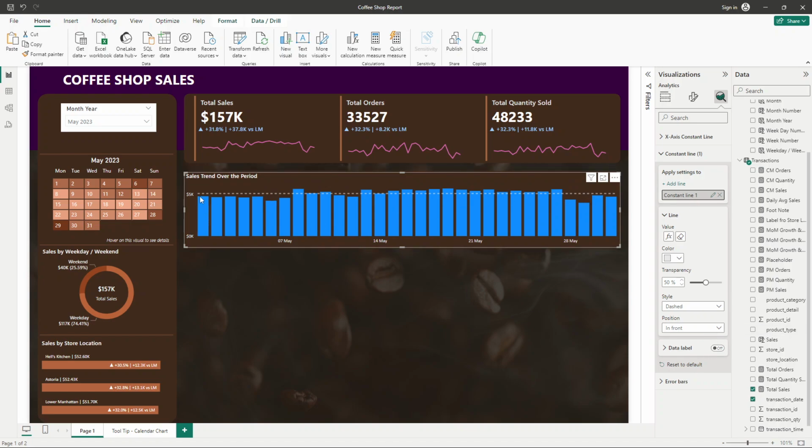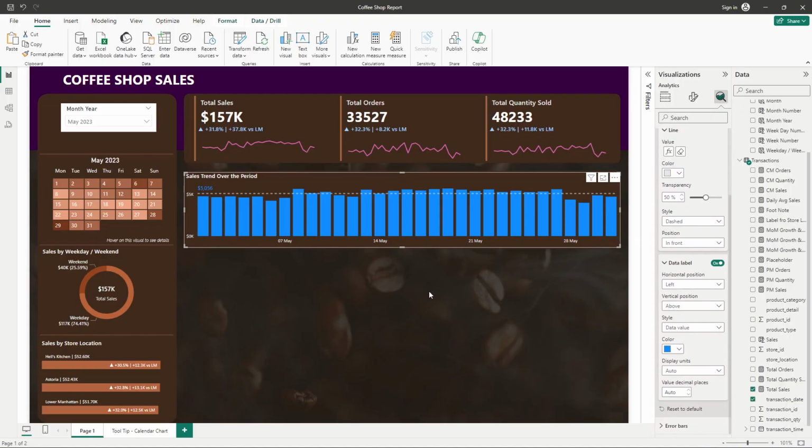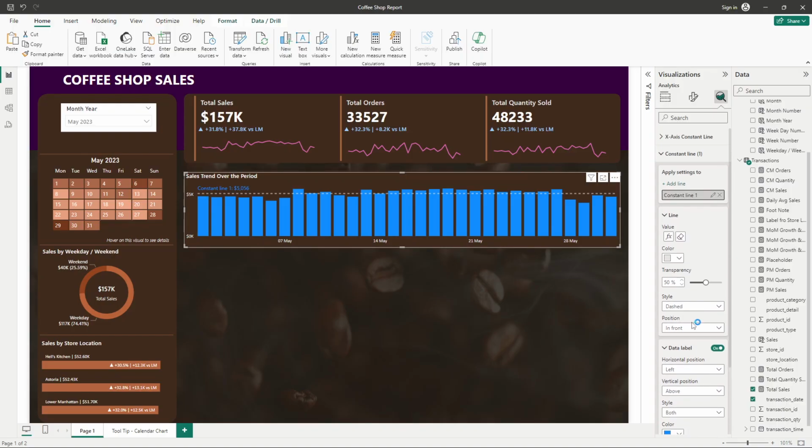Then we also want to show the value of that average line, so just turn on the data labels. It will be at left, and we want to show both name and value, so click on both first. It is showing the constant line name, so we will change it. Just double click on the add line, name it average sales, and hit enter.